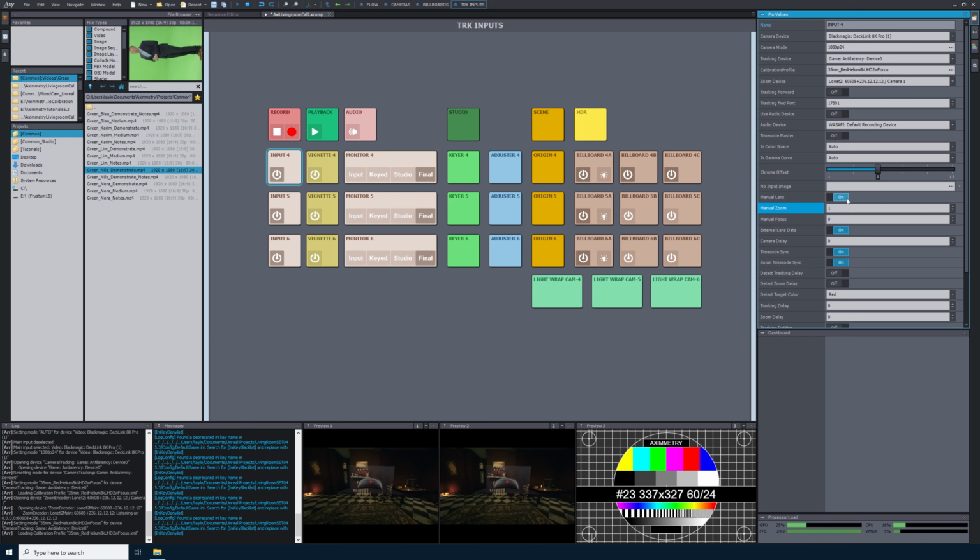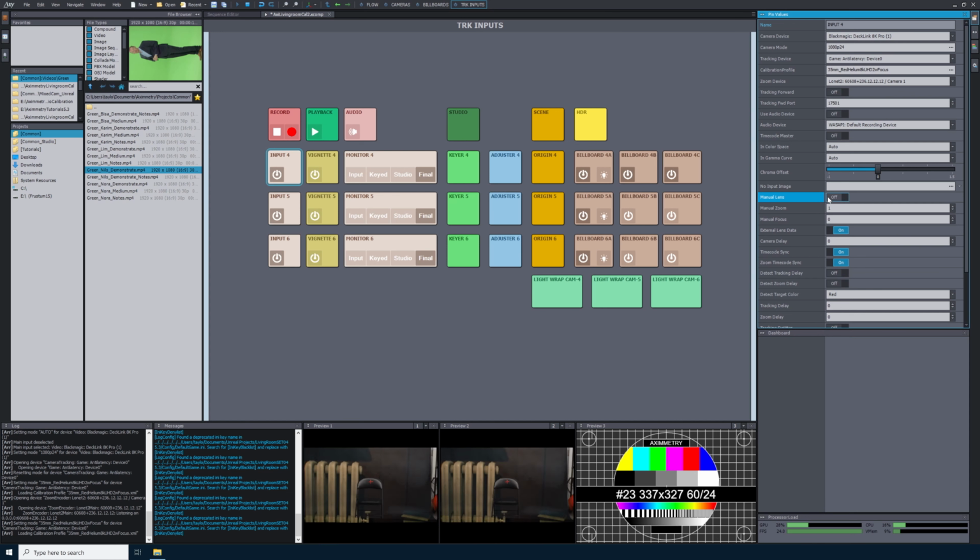Just below manual zoom, there is a manual focus setting. This will adjust the focus of my virtual world. You can click and drag to slowly increase this value to set the focus of your virtual world. You can see this manual focus in preview 1 and 2. With the manual focus setting selected, I'll hit Ctrl Q on my keyboard to reset it to the default value of 0. Because I'm using a calibration profile, I will turn off the manual lens setting. I'm going to leave external lens data turned on.